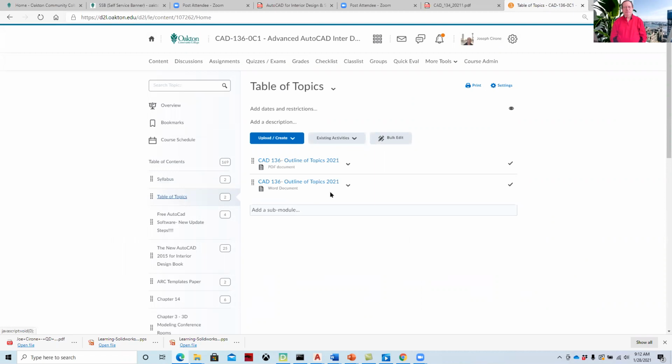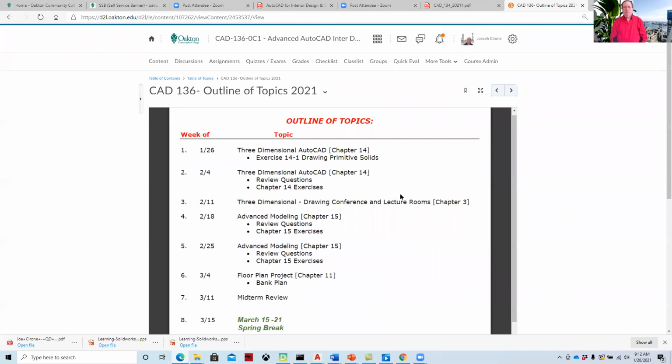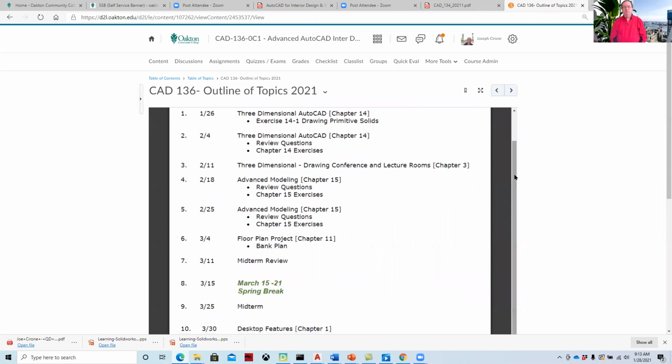outline of topics. And today you can see 3D AutoCAD, Chapter 14, Exercise 14-1, drawing solids. Right. We're going to stay on Chapter 14 for the first couple of weeks and pull in these 3D skills that we want to groom in the students, so that as we start to model things like these conference rooms, students will have a good understanding of how to create these models. And then we have a number of different projects. We have a large floor plan project with this bank assembly.